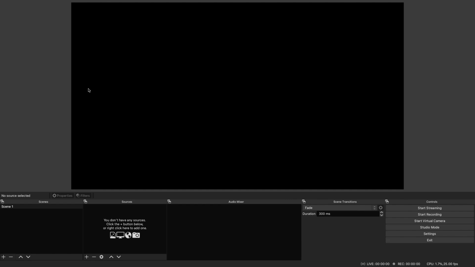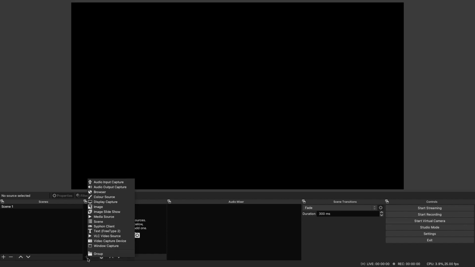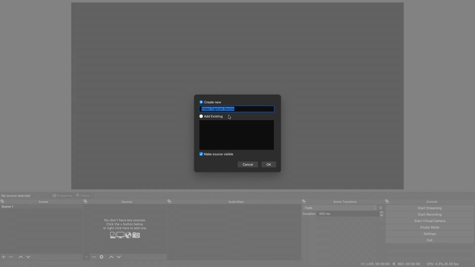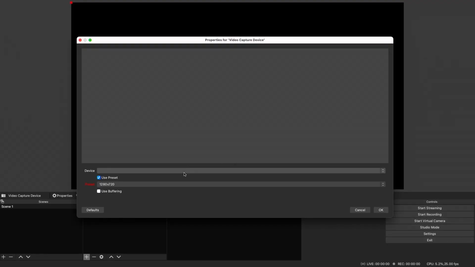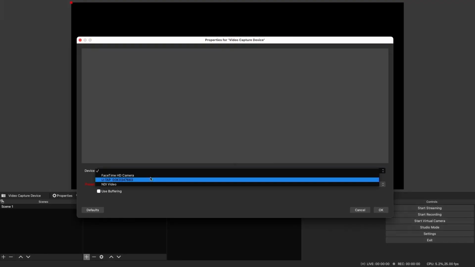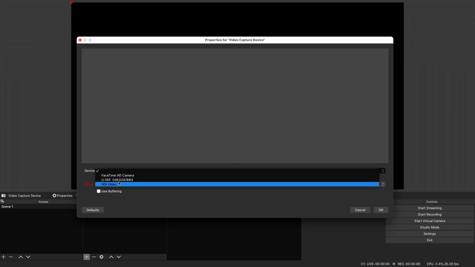To use the UTAP in OBS, first click the plus icon in the sources panel to add a new video capture device. You can choose to create a new capture device or add an existing device. I'm going to create a new one and select OK. You will then be able to select UTAP as your preferred device. Again, the name is UTAP, followed by the serial number of the UTAP.